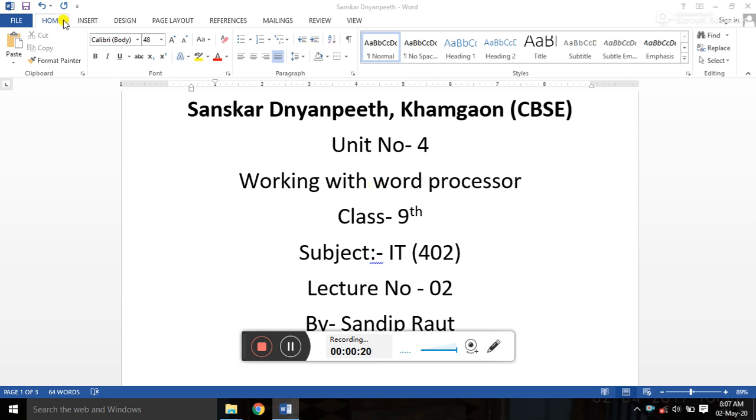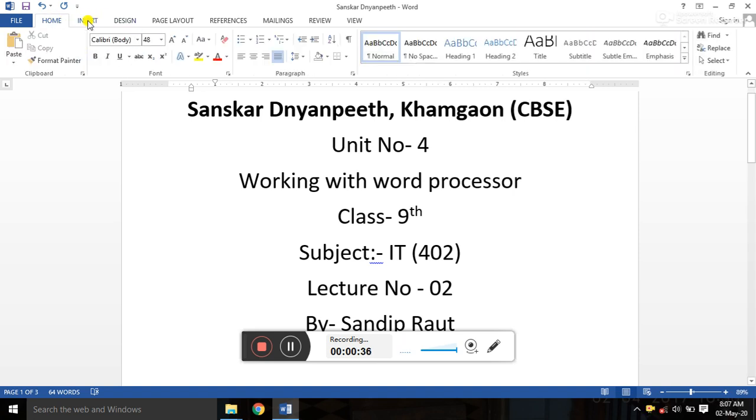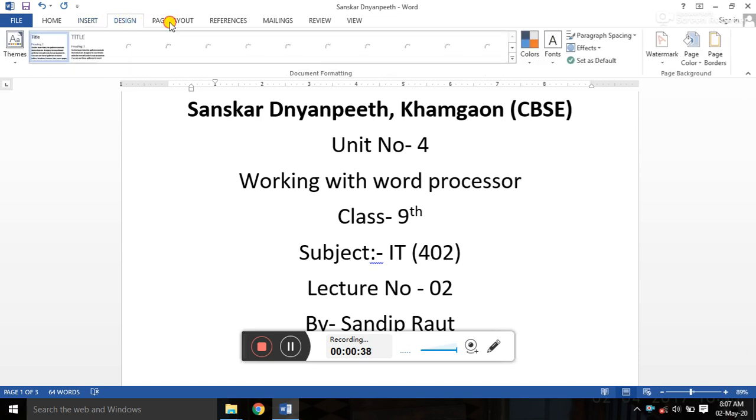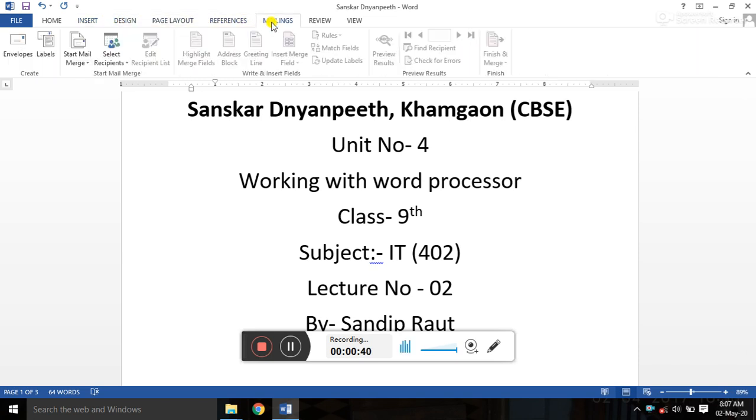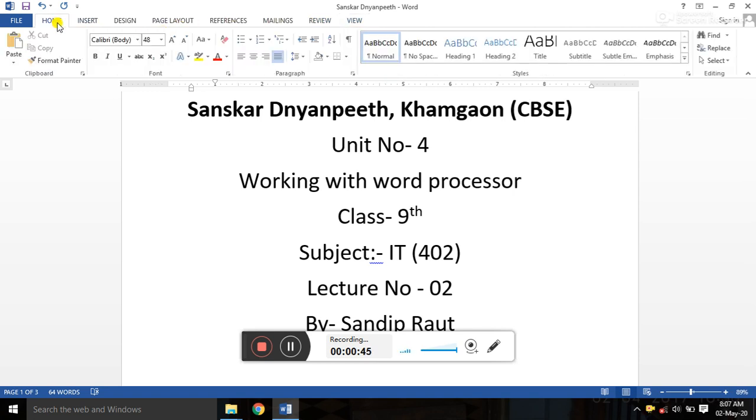Today our topic of discussion is the different options available in the Home tab. At the top, on the ribbon, there are different types of tabs. This is the Home tab, Insert tab, Design tab, Page Layout, References, Mailings, Review and View. One by one we have to learn each and every tab, but in today's lecture we are going to cover the Home tab of Word 2013.